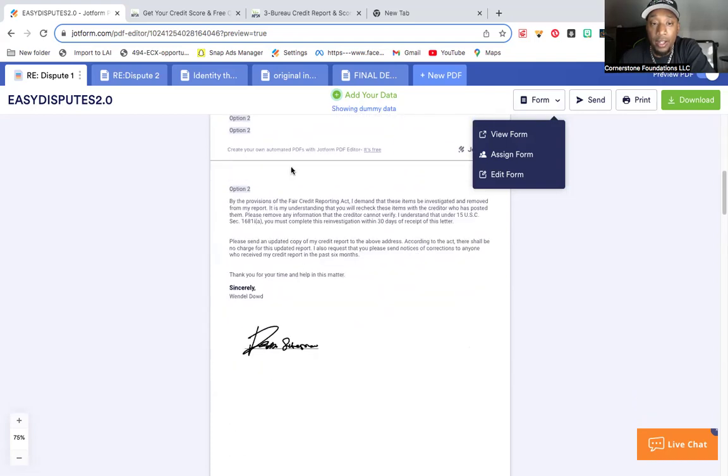And also for the closing of this PDF, it's going to state, "By the provisions of the Fair Credit Reporting Act, I demand that these items be investigated and removed from my credit report. It is my understanding that you will recheck these items with the creditor who has posted them. Please remove any information that the creditor cannot verify. I understand that under 15 USC section 1681i(a), you must complete this reinvestigation within 30 days of receipt of this letter."